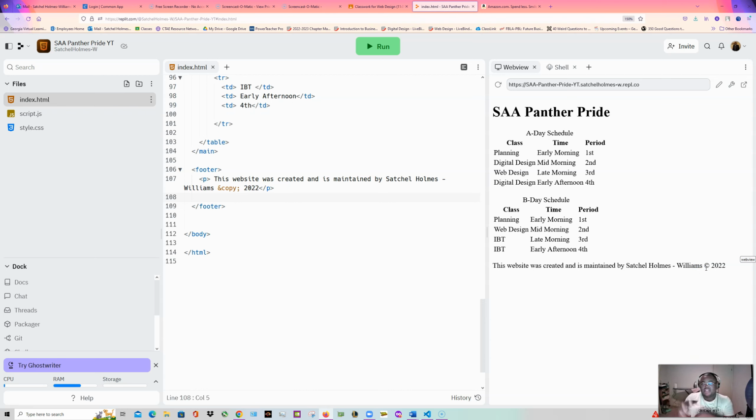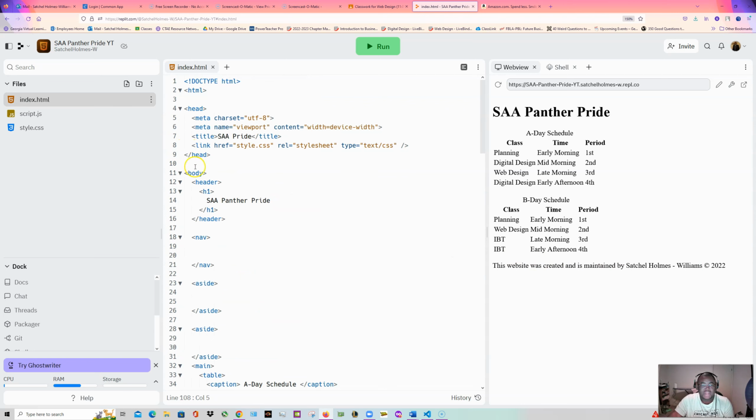Nothing too shabby, nothing too grand, but we can make this look a lot better by moving over to our CSS and adding in a couple of elements. Before then though, I'm going to add one more thing, which is going to be an image.